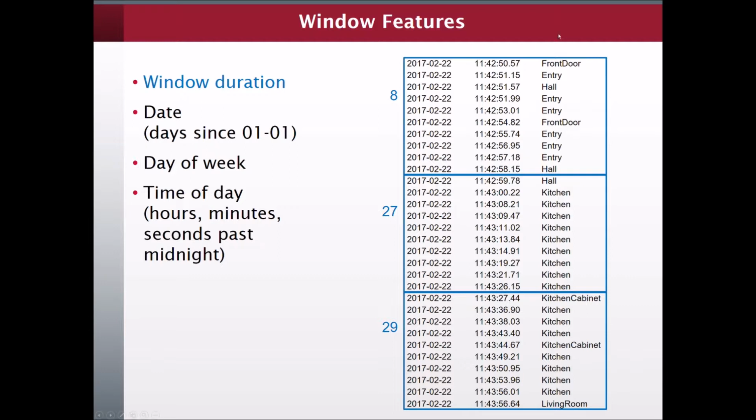We compute the window durations here for each of the 3 windows in units of seconds. So we can see that from the last sensory event here, which occurred at 11:42 a.m. and 58 seconds, back to the first event, which occurred at 11:42 and 50 seconds, there was a span of approximately 8 seconds. In the second window, there was a span of 27 seconds, and in the third window, a span of 29 seconds. And again, that gives some indication either of how active the resident is within the space, how much they're moving around, or how much they're interacting with the space, depending on the types of sensors that are included.